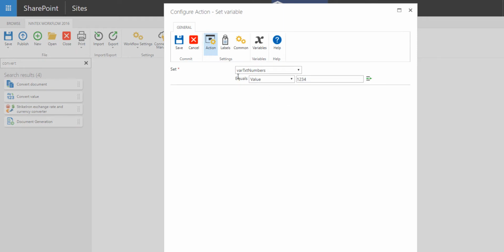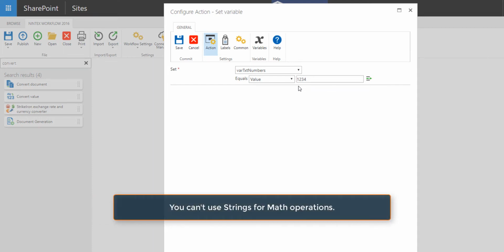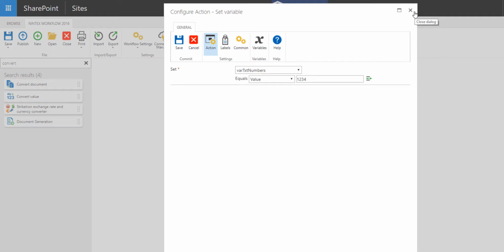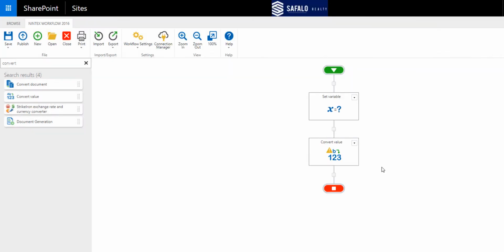And as a shortcut, I've set a variable here called var txt numbers, and this is a string type variable. The string type variable has a hard-coded value of 1234, but remember, this is a string, so if I tried to use this for a math operation, I wouldn't be able to. This wouldn't even be an acceptable value for me to run any math calculations against. So what I need to do is make it accessible to be used for math operations. And to do that, we'll use convert value.